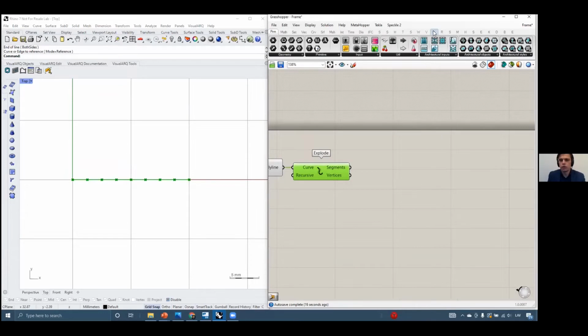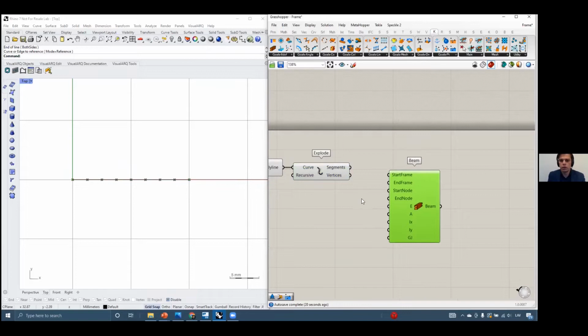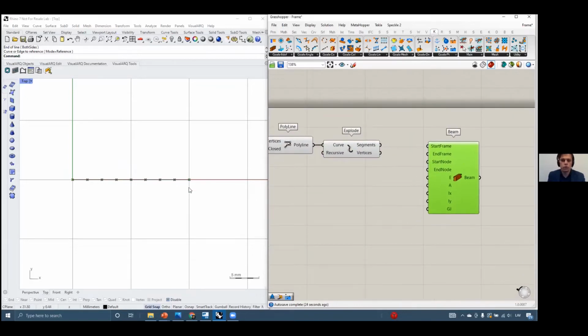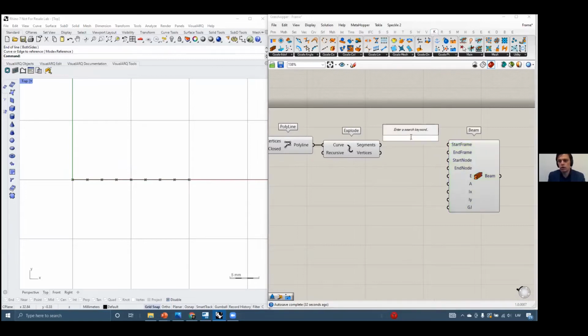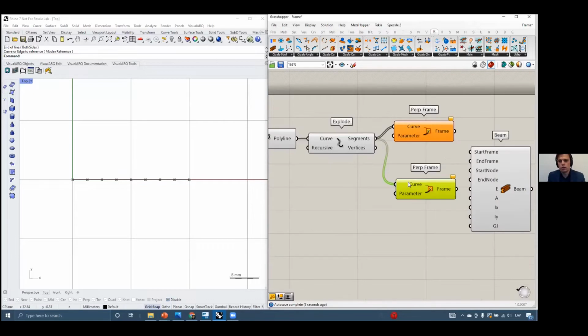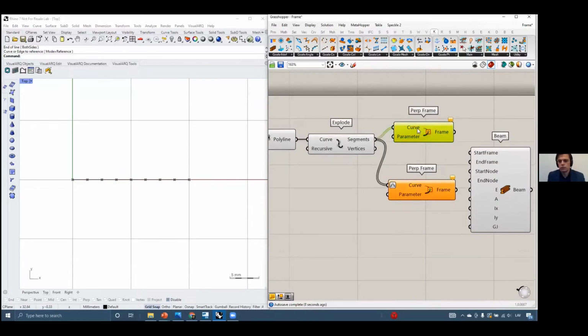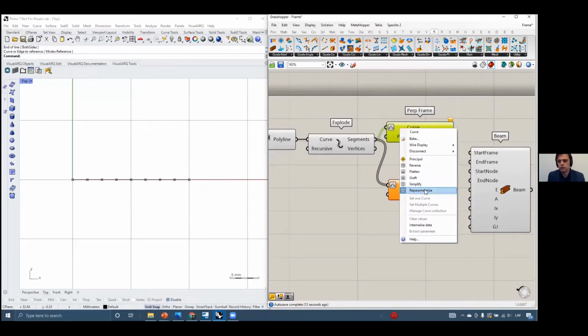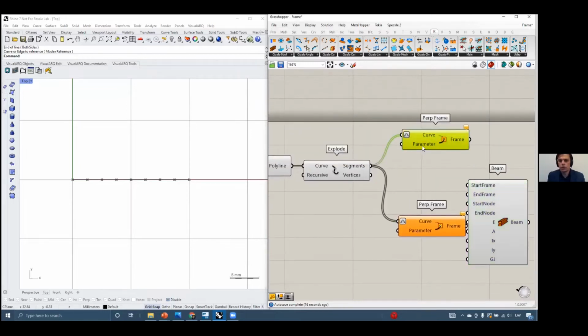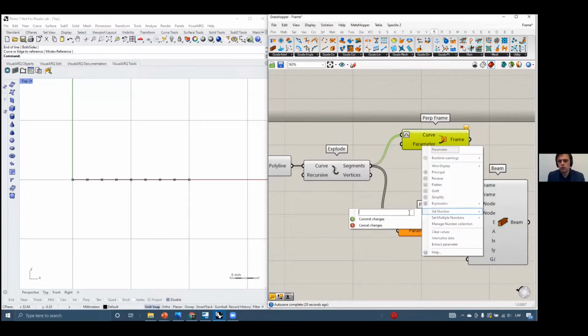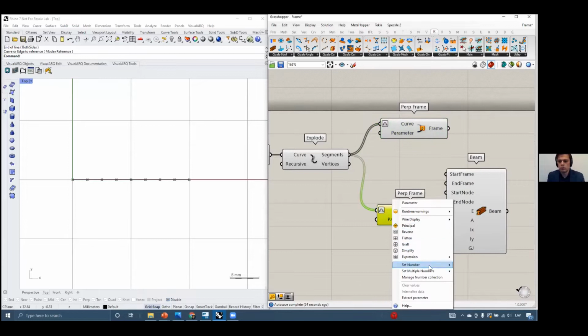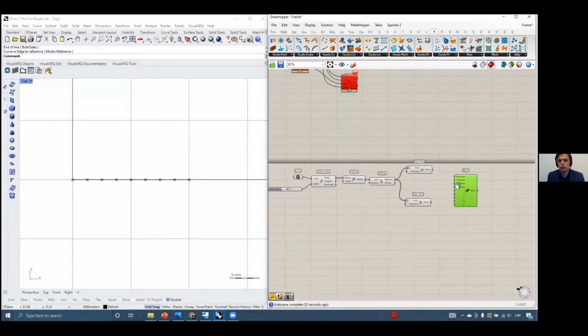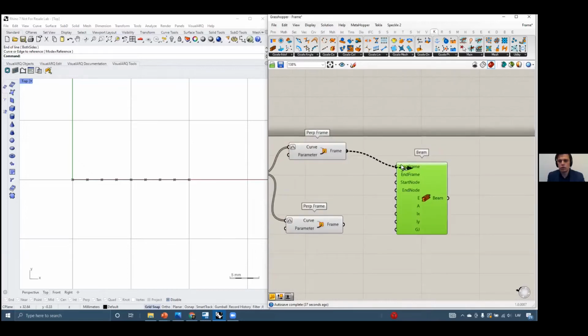And then for each of those, I will create the beam element. From the Kangaroo menu, you can choose the Beam component, and it requires a start frame and an end frame. So on each of those small finite elements, I need to set the frame on the start and the end. For that, I can use the Perpendicular Frame component. To tell whether it's the start or the end, I need to provide a number: the start will be index 0, and the end will be index 1.